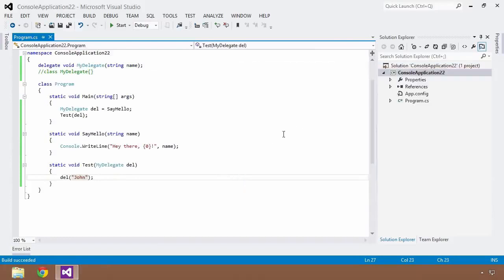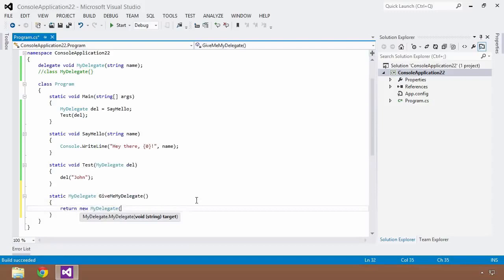And as I mentioned before, we can pass delegates out of methods as well. So we could have a static myDelegate method return type on a method and say, give me my delegate. And then within here, we can simply return a new instance of myDelegate, and we can specify that we want this to execute the say hello method. So we can save that.